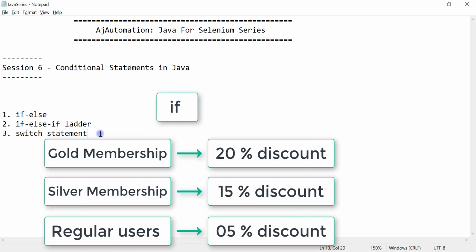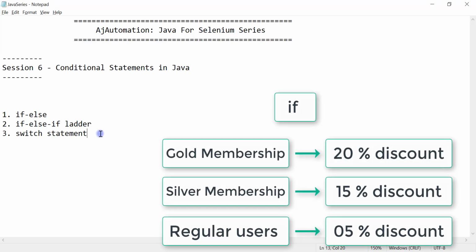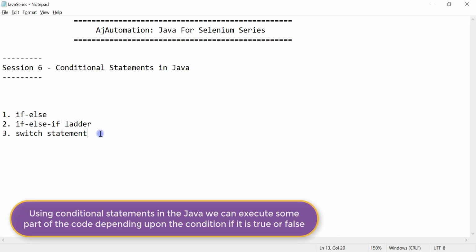So let's say a person with the gold membership will get 20% discount, with the silver membership you will get 15%, and with regular users you will get 5%. In Java programming, if you need to handle this kind of scenario, we need to use conditional statements. Conditional statements allow us to control the flow of execution in a program.